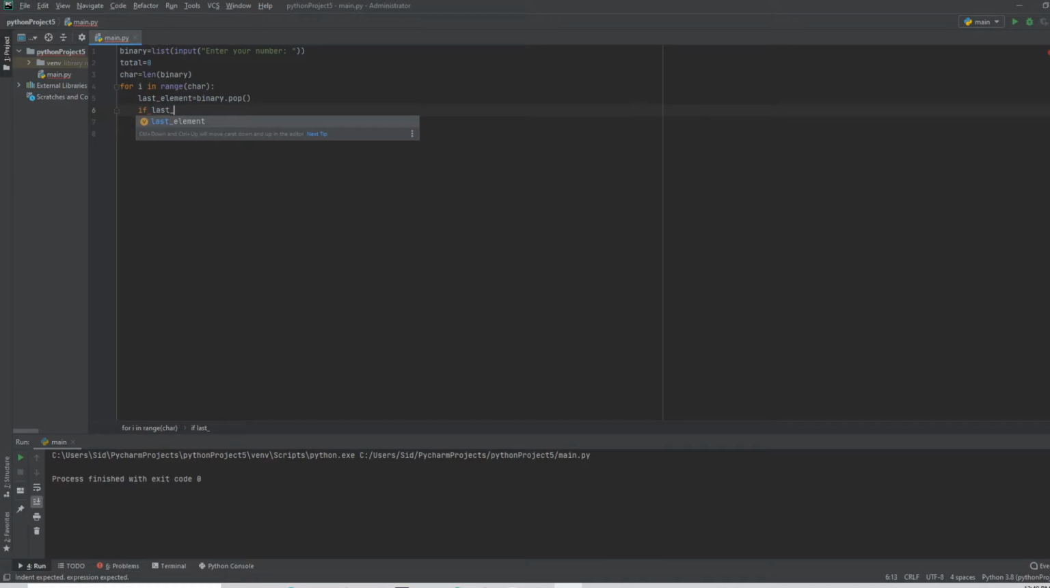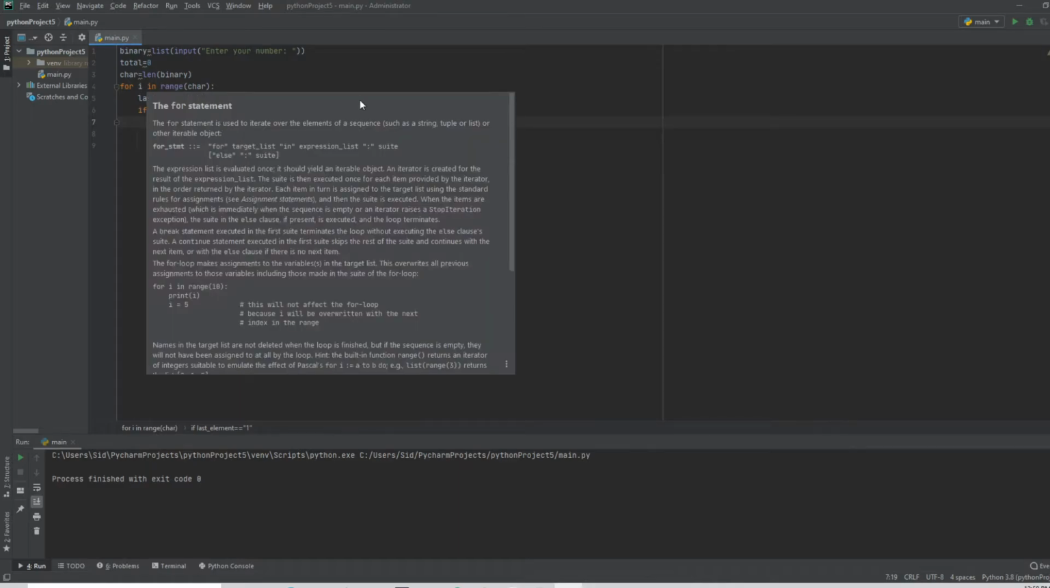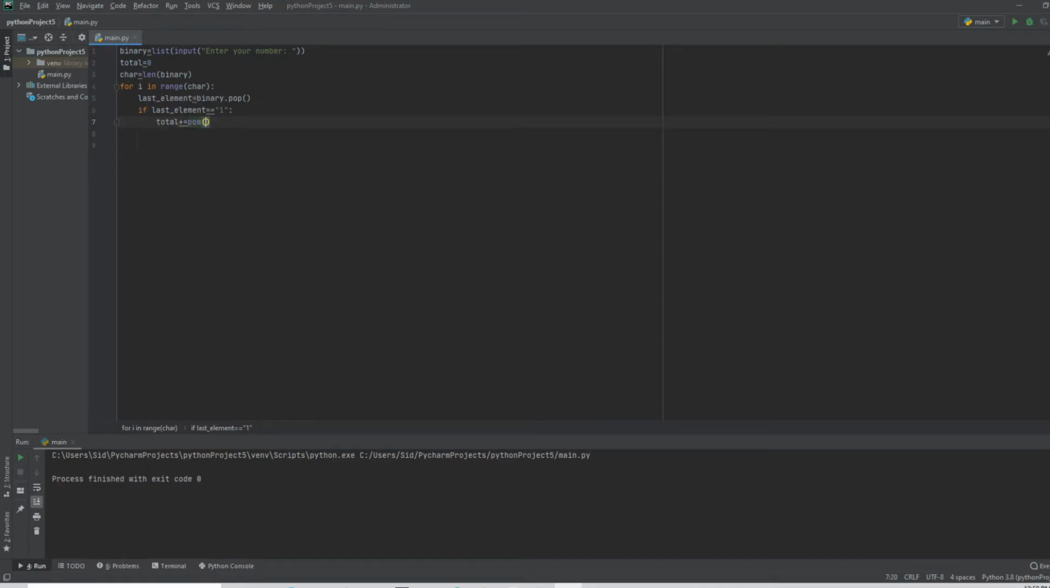And last element equals... it's a string value, remember, since I have defined it over here. So if the last element equals 1, then I'm going to add to total 2 raised to the power of i.